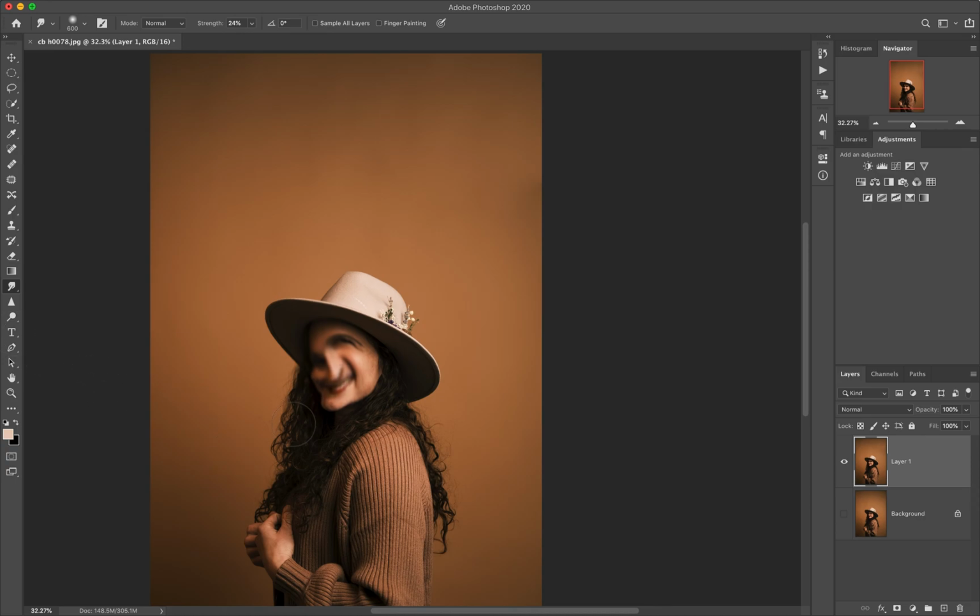Let's see if I can Command Z this. It's going to take forever. Then we have the pen tool, which will allow us to create points, anchor points, that we can click along and turn into a selection or a path. We have the pointer tool, which I don't know what that does. I haven't used it in forever.